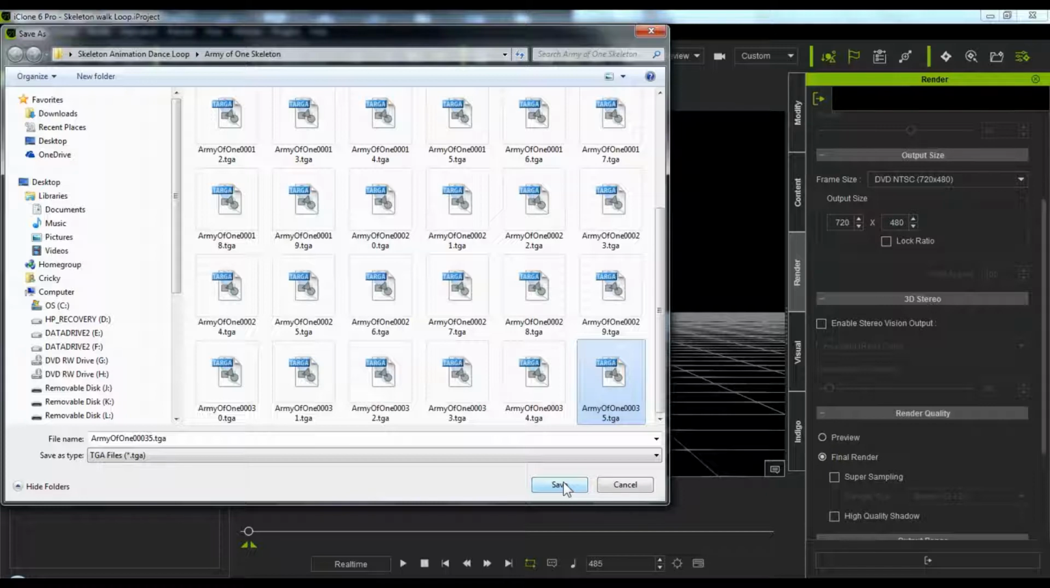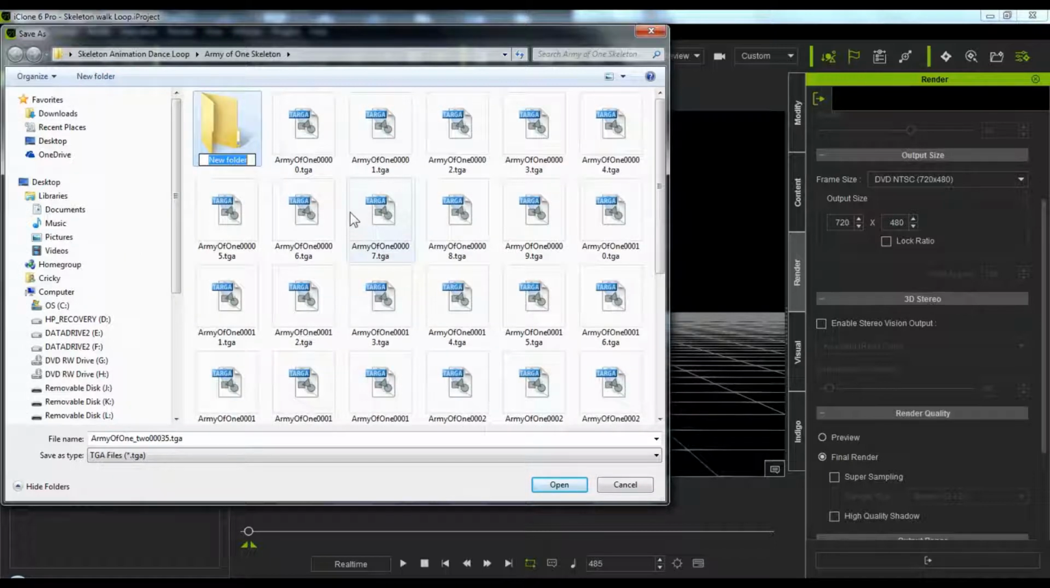Once that's put out, then you take that sequence, you either composite it in a video editor, or you can put it through as a pop video, which is what I did. We're going to change this, and I'm going to say army of 1 underline 2. That way I know what sequence it is, and create a new folder here and just call it 2.